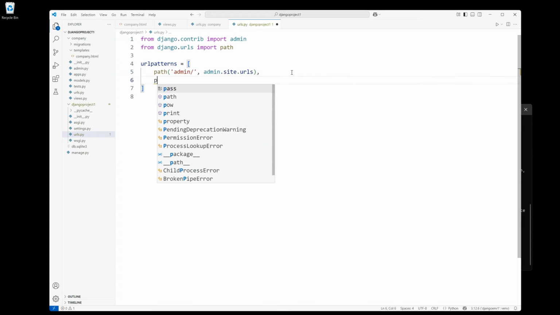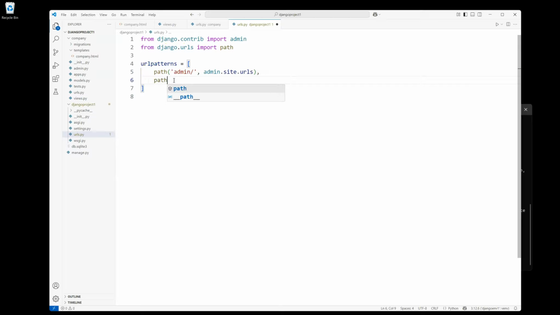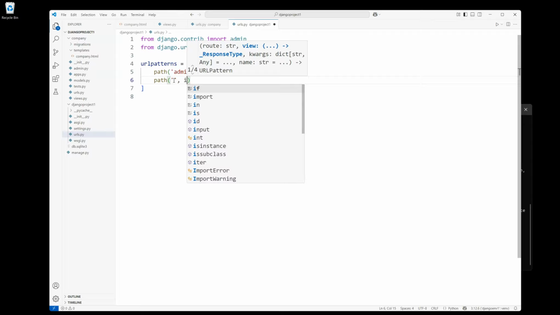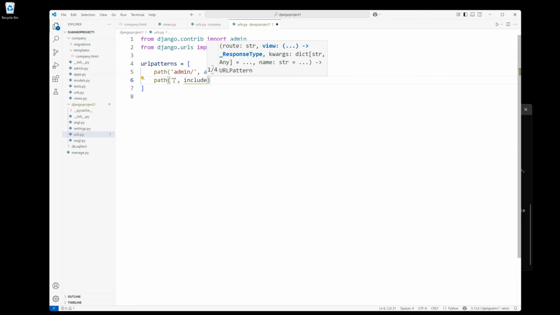Here this urlpatterns is already created for us. So here I just type another path to include our company application. Just like this, use this include command and the name company.urls, like this. So that should be all.